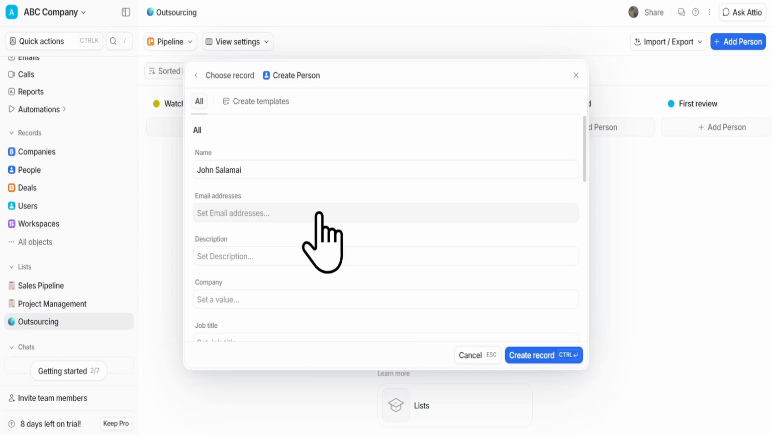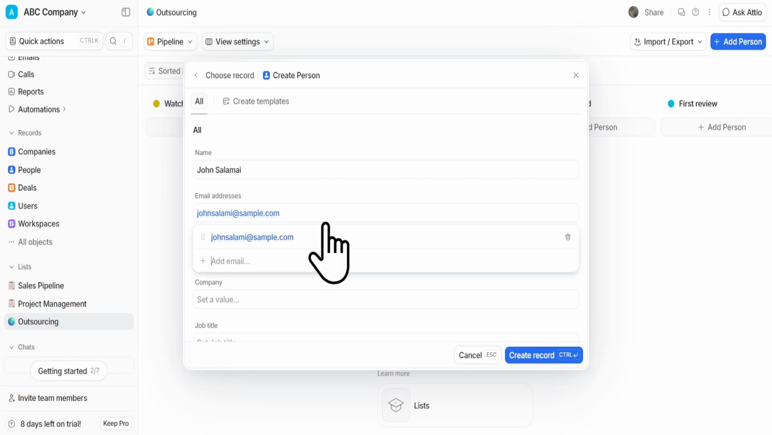Enter the email address carefully. It's a key identifier that helps Attio track communication and prevent duplicates. If you have more than one email, add them here so all interactions are captured. Set a company value to connect the person to their organization. This improves reporting and makes it easier to navigate between people and companies later. When you're done, click Create Record. You'll return to the list with your new contact ready to go.